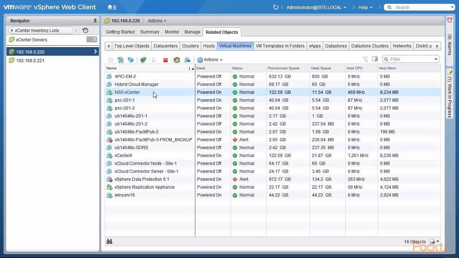This vCenter has an external platform services controller, PSC201-1, and a second platform services controller 201-2 is also installed. Now the way it works is, and I will actually show you very soon, because we will log into the NSX vCenter. The way it works is that in version 6 of vSphere, you can have multiple platform controllers which manage multiple sites as well.